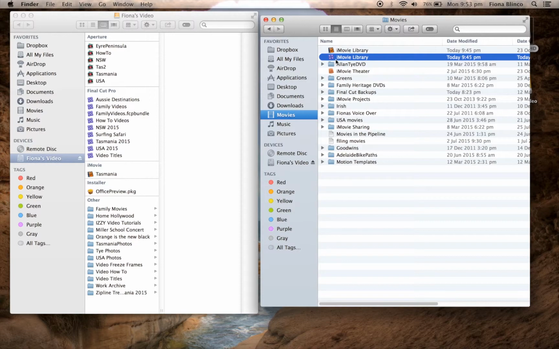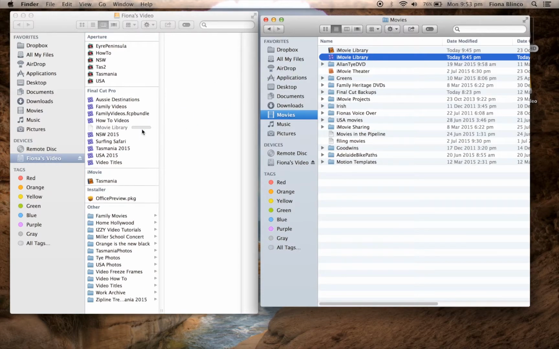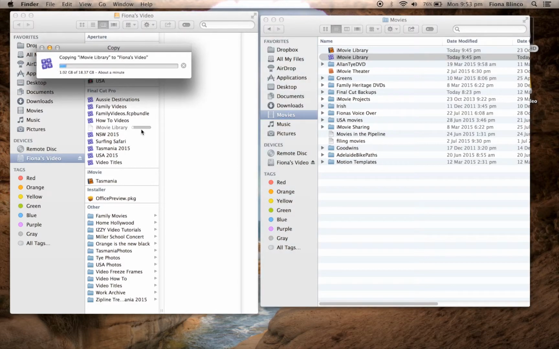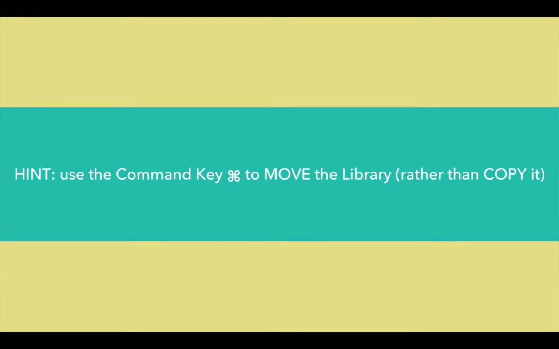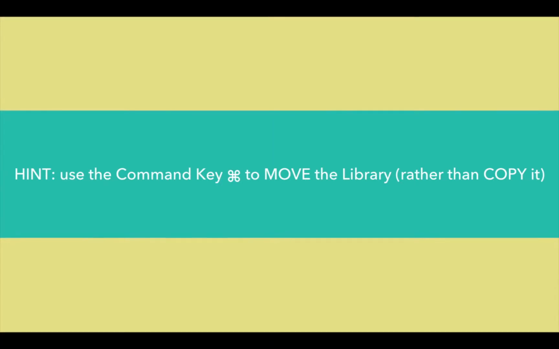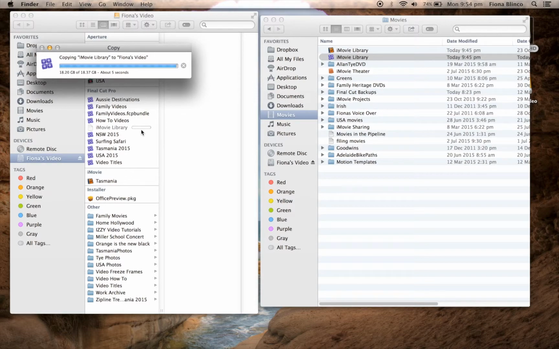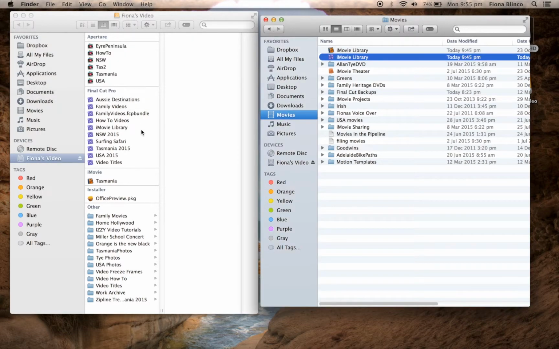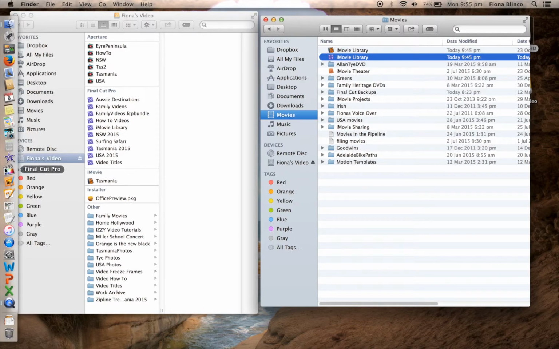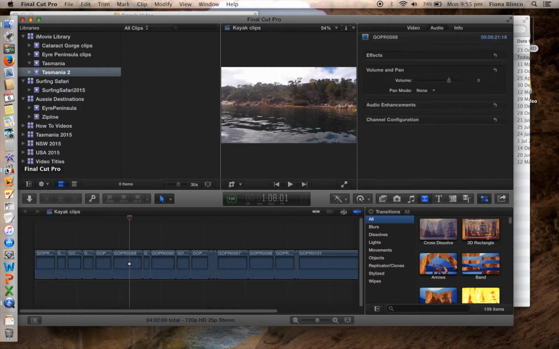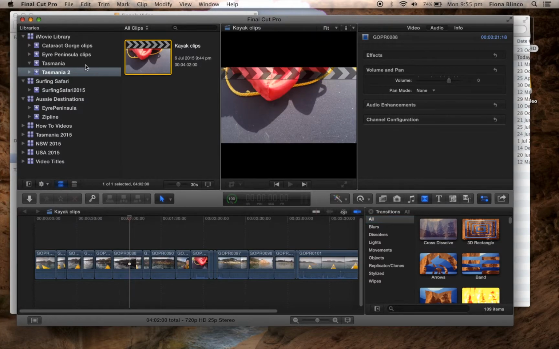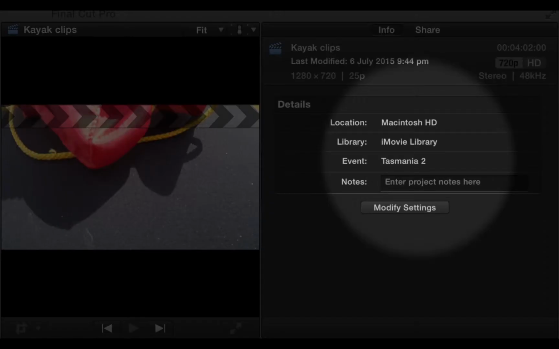If you want to store your videos on an external hard drive, the move is simple. In the Finder, drag the Final Cut Pro iMovie library from the Macintosh hard drive to the external hard drive. Once the transfer is complete, you can open up Final Cut Pro. At first, you may not notice any changes. In fact, you can see the iMovie library is still located in the hard drive.